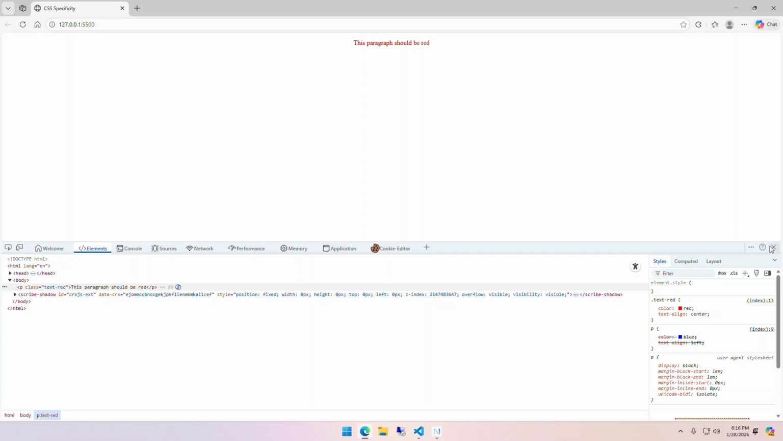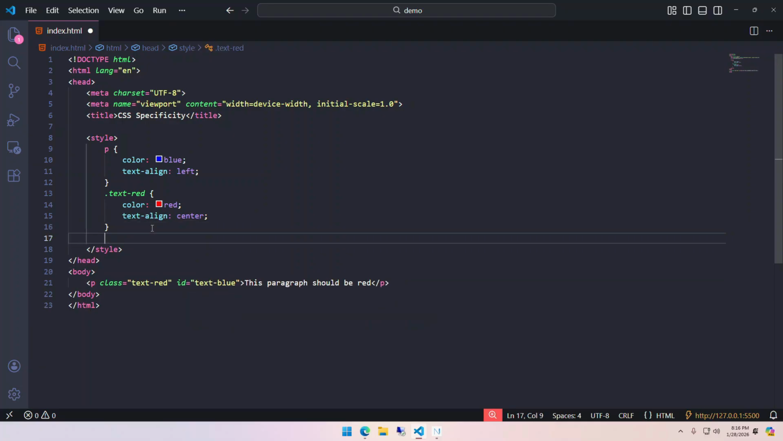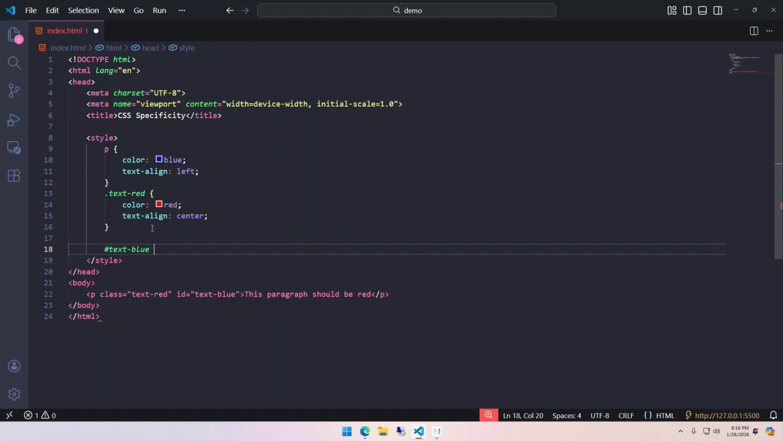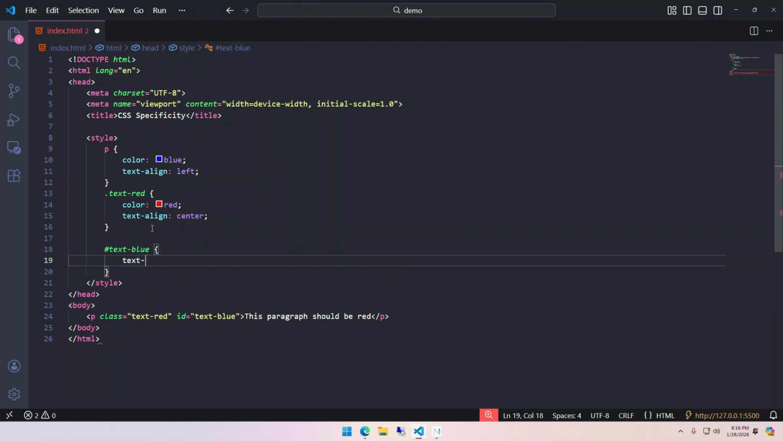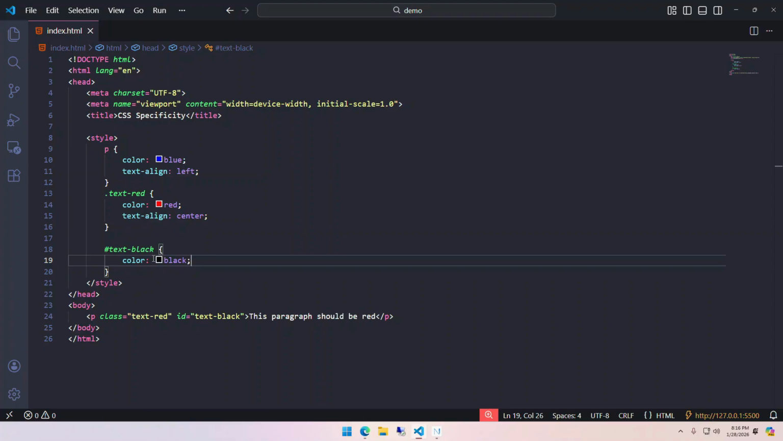Similarly, let's consider id. If I add something like id equals text dash blue and then go ahead and select text dash blue, text dash, let's do that text dash black instead. And here I am going to do color black, save, and now this becomes black. Even if I go back and remove that class or move that over a class, the ID is still going to take priority. And it's pretty simple.